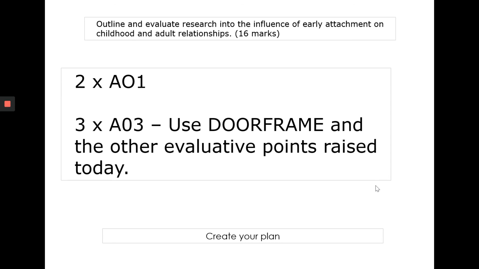You can always approach these types of questions where they're asking us specifically about research in a slightly different way. You're still going to get the same result, but you could outline research, evaluate research, outline research, evaluate research, and then a final concluding evaluative paragraph at the end. So you're still getting your 2 AO1s and your 3 AO3s, but you're just structuring it slightly differently. There is no set rule as to how your essay has to read. You've just got to ensure that you keep those elements in.